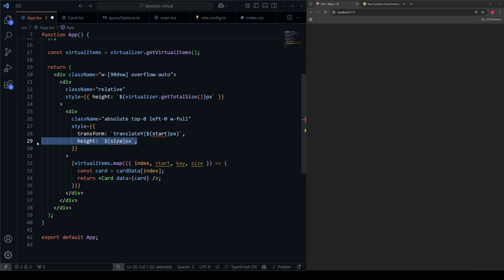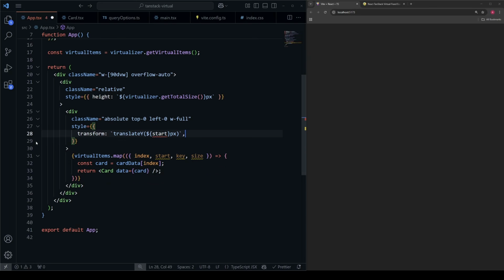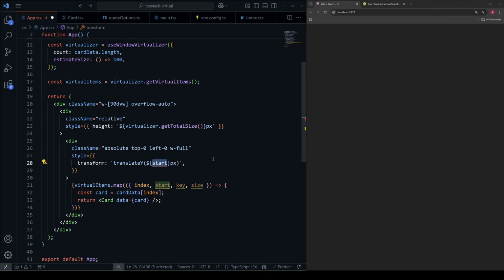And we're also going to delete height too, because we don't need that. The one thing we will keep is all this absolute stuff. Plus we're going to keep this translate Y. Except now the obvious issue is that we're actually outside of the map. So we can't use the start from the V item, because that doesn't actually exist. It's going to say cannot find name start. What we actually want to do, instead of getting start, we just want to get the start of the very first item.